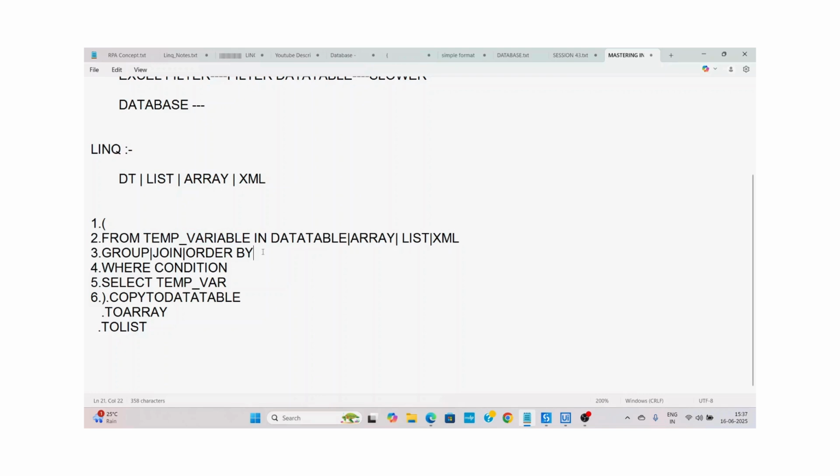Then what is the second line? The second line is not mandatory. Based on your problem statement or your scenario, you can go with that.